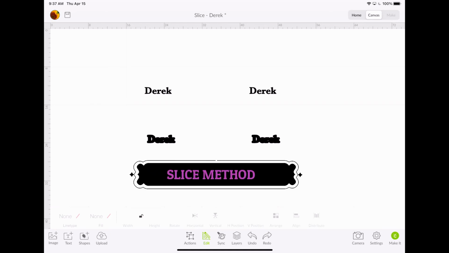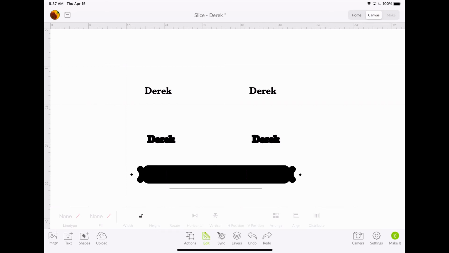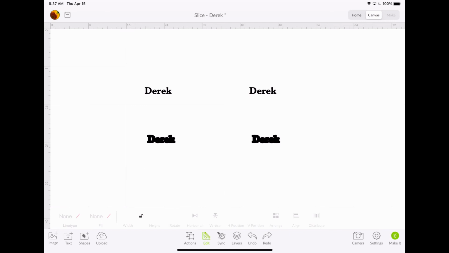Now I want to show you the slice method, because honestly for this project, if you're working on an iPad or a phone, I think the slice method would be quicker. Sometimes finding the centers of those little E's can be a little time consuming. Sometimes it works really well. But I want to show you both methods because depending on your project, you might want to choose slice.